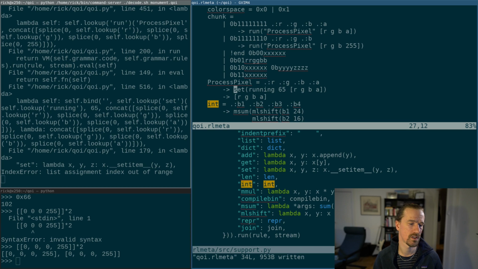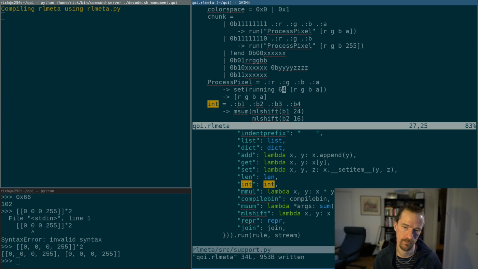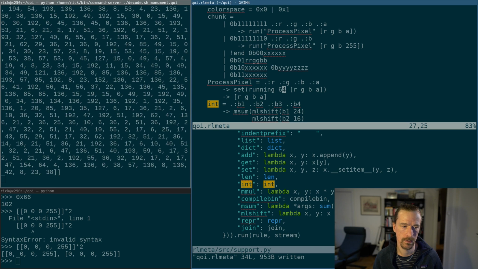Okay, so we cannot use set item or wait. List assignment index out of range. Yeah. So the index is 64, the last one. Okay, so that works, nice.